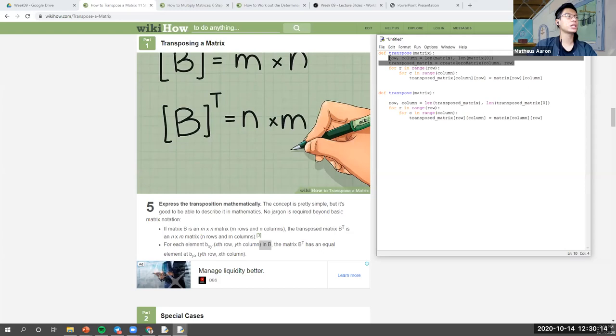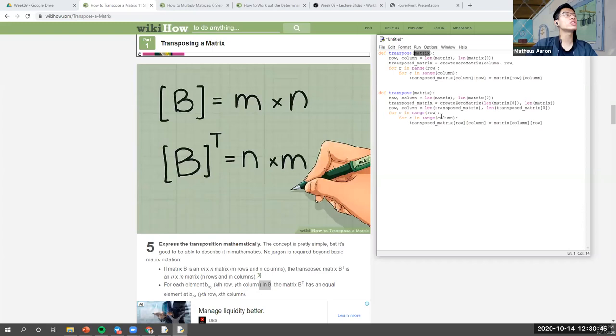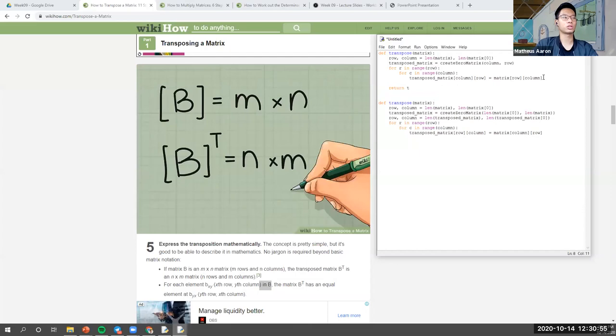So for the bottom part, the implementation will be something like this. We can replace this; we just replace the variables. So there are two different implementations. The first implementation iterates through the original matrix, so it goes through the values of the items in the original matrix, while the second one iterates through the values of the empty transpose matrix. Once we're done transferring the values from the original matrix to the transpose matrix, we simply return the transpose matrix.